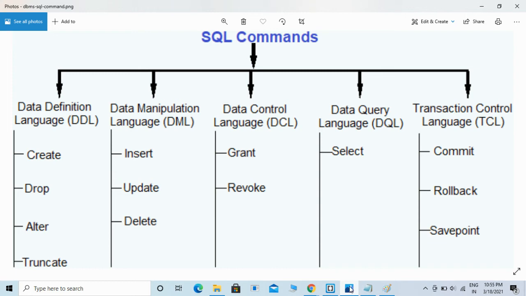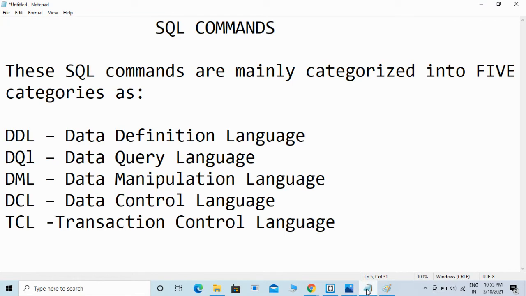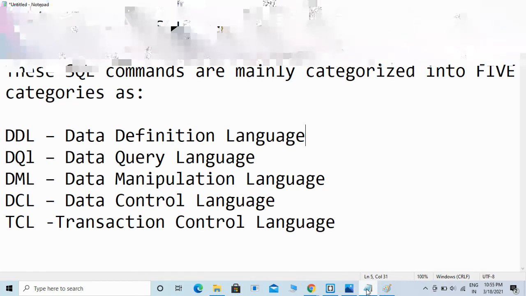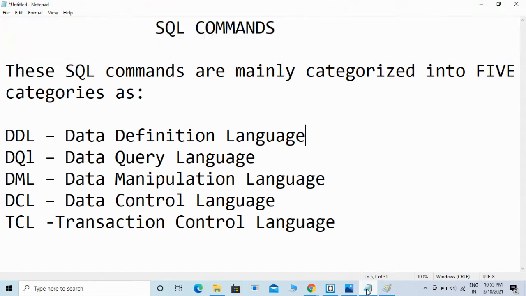Hello everyone. In today's video, we will talk about the SQL commands, also called SQL languages. First of all, we are going to see what is meant by SQL commands and what the uses of SQL commands are. The SQL commands are the instructions used to communicate with the database for some specific tasks.